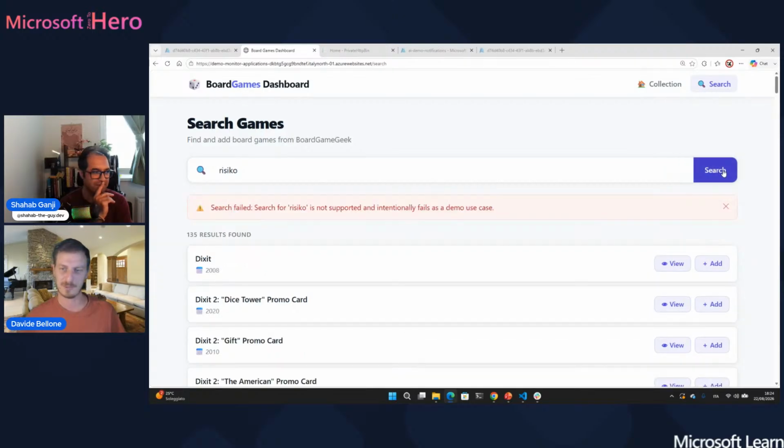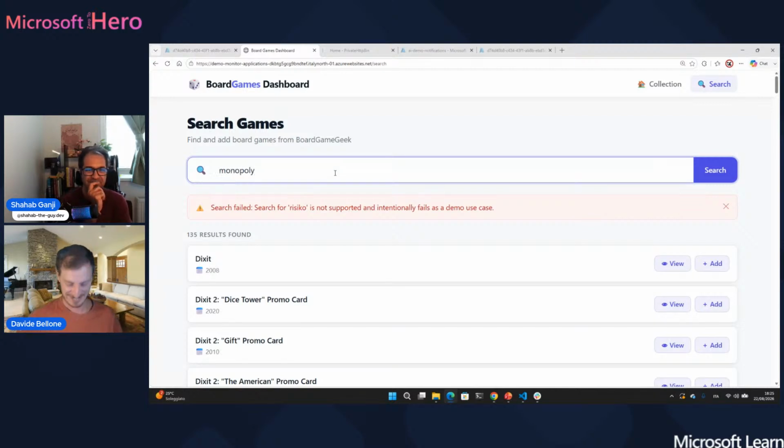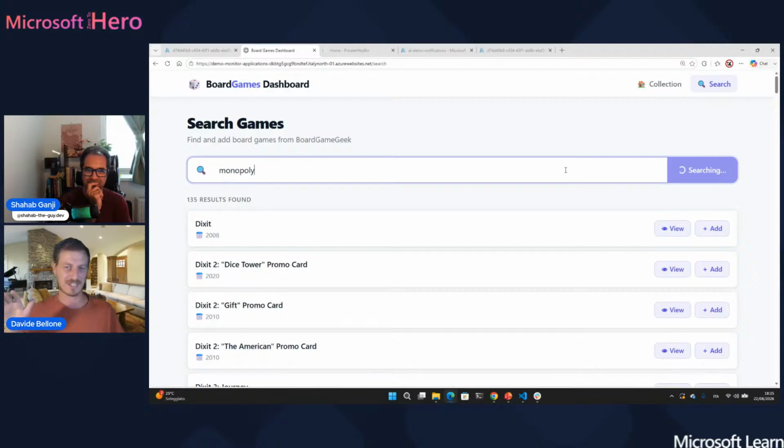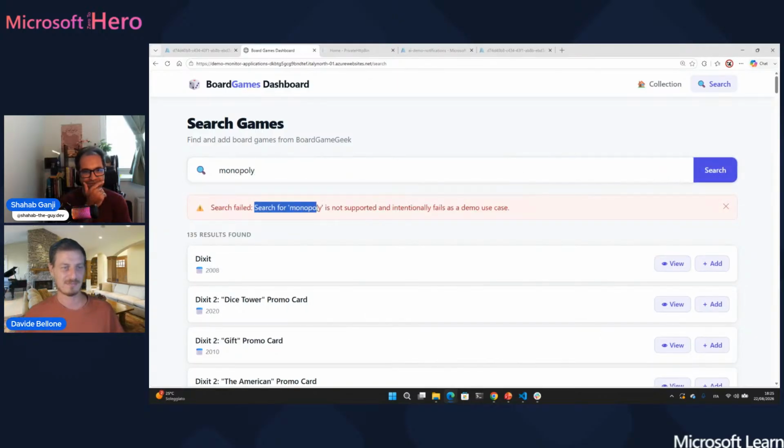But we are pretty happy with this, because Risico and even Monopoly are the two games that I really hate. And therefore, whenever I search for Risico and for Monopoly, I created a 5 second delay, and then I throw an exception. So you found exactly the other one that I really hate, Monopoly. And I can search for it again, and after 5 seconds, we will see that the search failed. Monopoly is not supported and intentionally fails as a demo use case, because it's exactly one of the games that I decided to put in jail, just to stay within the Monopoly theme.